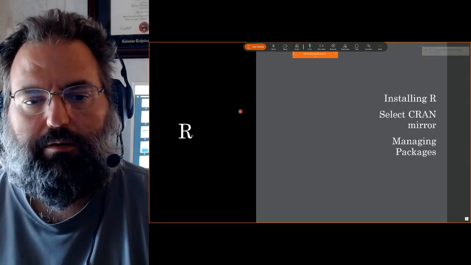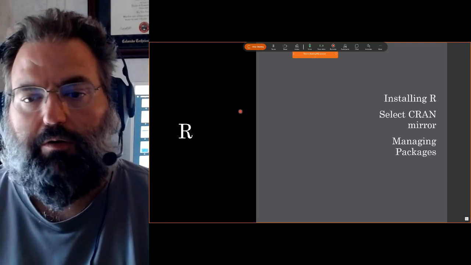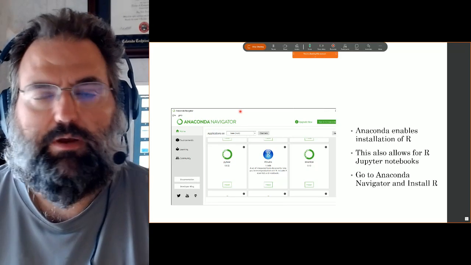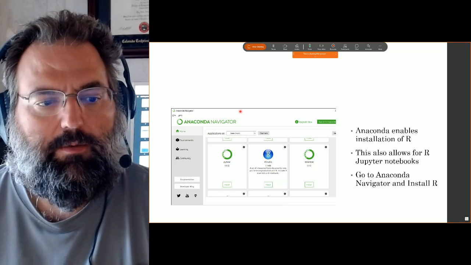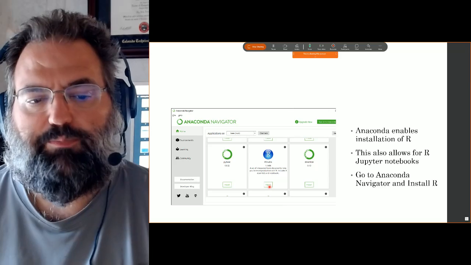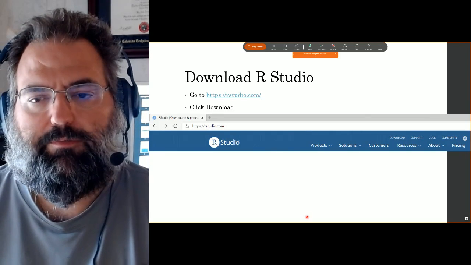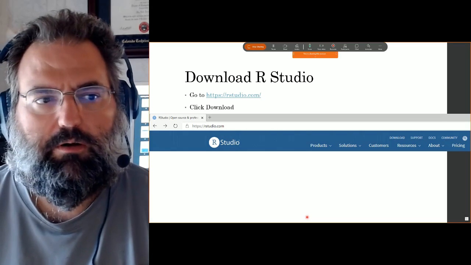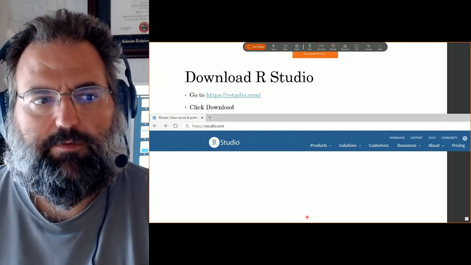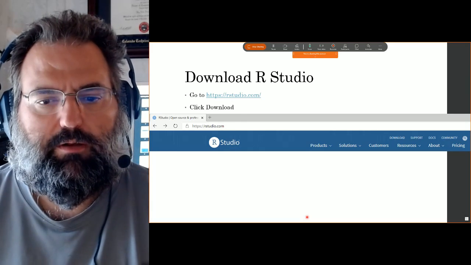Whenever we talk about R, there's two ways you can go. The easiest way is to install it through Anaconda. That's probably the easiest way. All you have to do is click on the Anaconda Navigator and click on install, and everything gets taken care of. The other approach is to download it yourself. Basically, there's two components to R. There's RStudio and R itself. RStudio is the UI that you use. You download it by going to RStudio and then clicking on download.